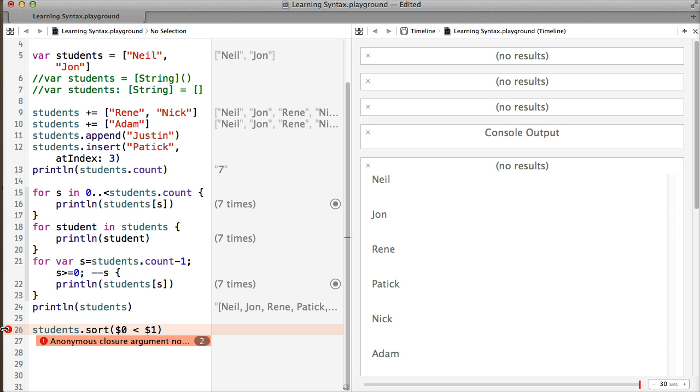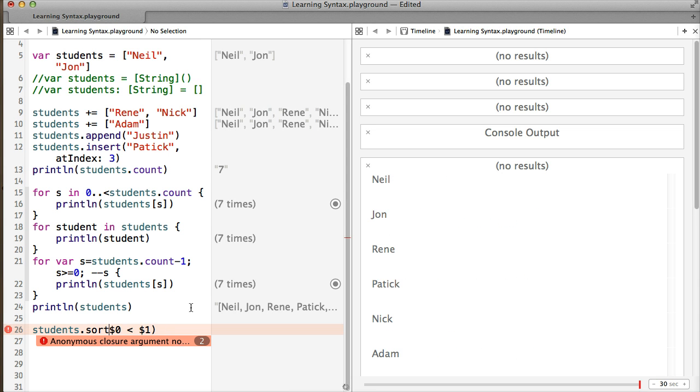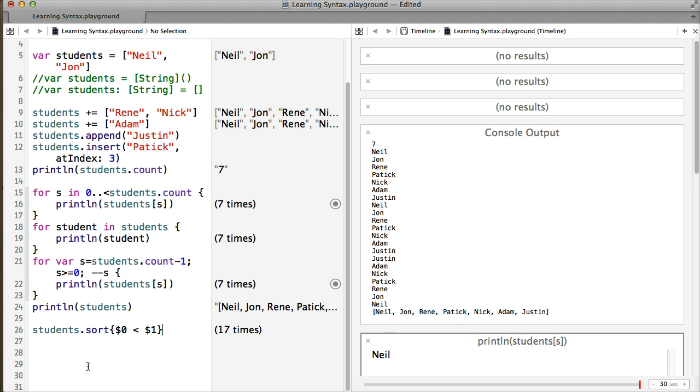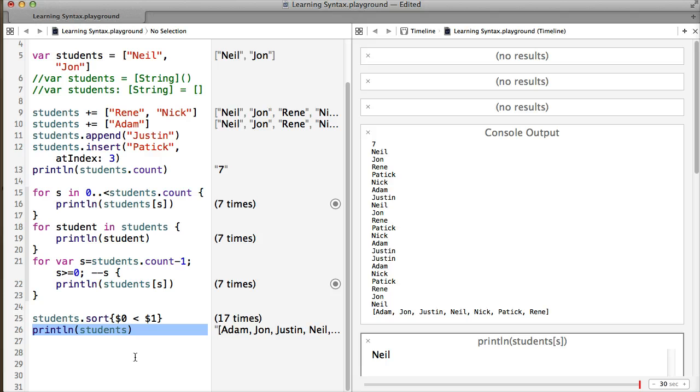Most languages do not like anonymous closure arguments. How's my syntax? Curly brackets. Really? With a space. Would not have expected curly brackets. That's a function. That's exactly right. This is a function, in a way. And now if I do my print line of students down here, you don't know what the function is. It doesn't have a name. That wasn't terribly hard.